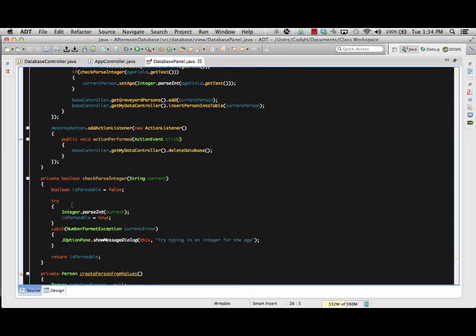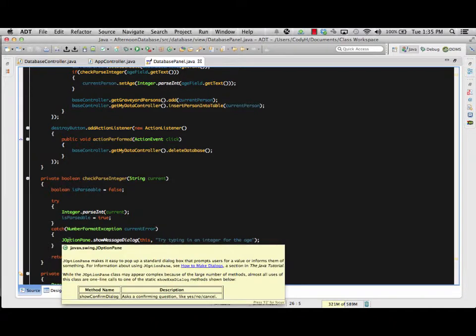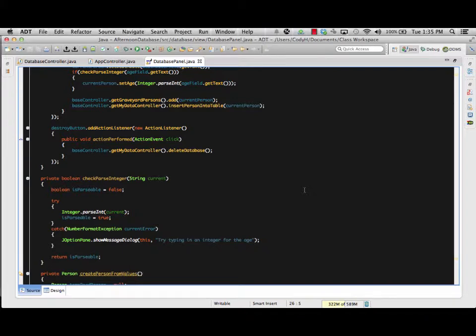If it cannot be parsed, it will fail this code, causing an exception to be thrown, a NumberFormatException. We will then catch that exception and then have a message pop up stating that you could not use that as an integer and try again. It then returns the isParsable value, either true or false. True if it could be converted to an integer, false if it cannot. And again, we go back, and if it can be converted, right here, check parse integer, we then simply do Integer.parseInt and pass it that field as the input for the set age.